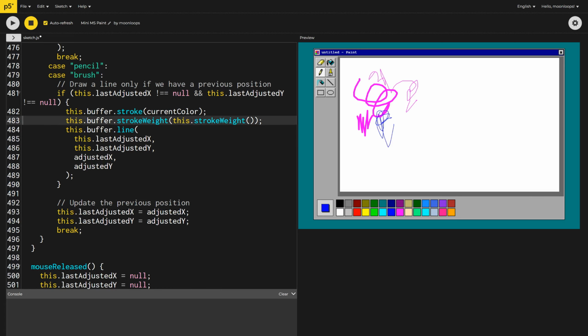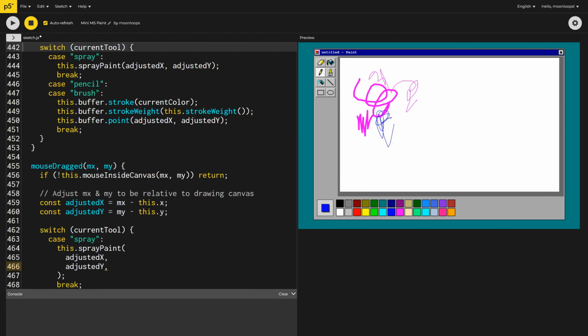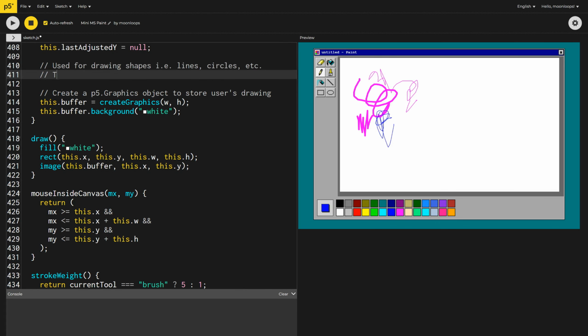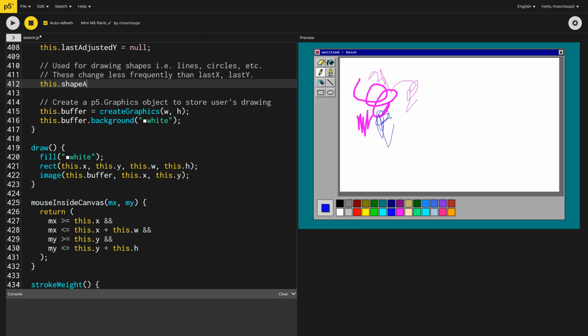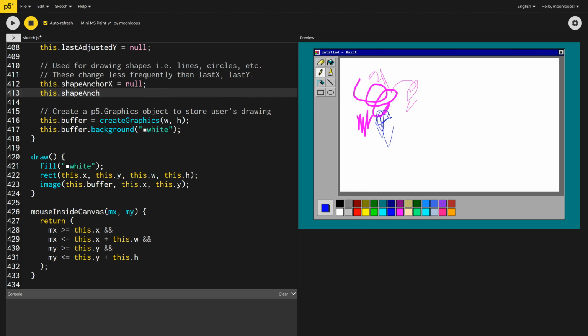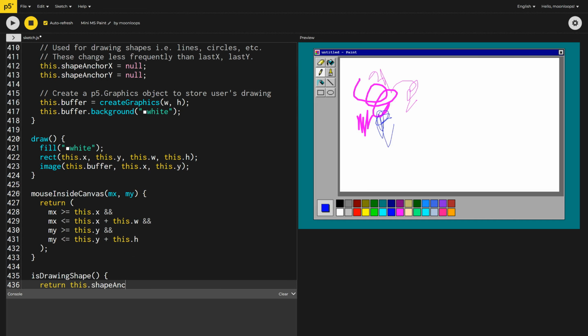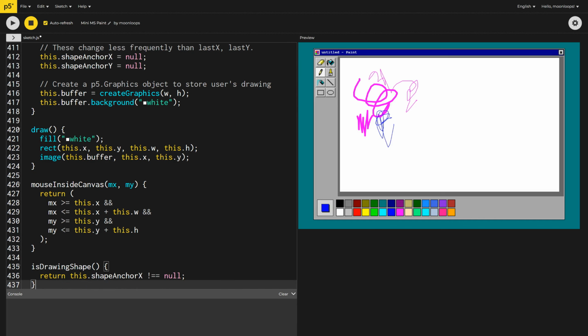Let's move on to implementing drawing shapes, i.e., lines, rectangles, and circles. I'm going to start by defining a shape anchor X and Y coordinate. This will be the point where the user clicks to start drawing the shape. These will be set to null if the user isn't drawing a shape. I'll create a helper function called isDrawingShape that will return true if the X shape anchor isn't null. This will just make our code a little easier to read.